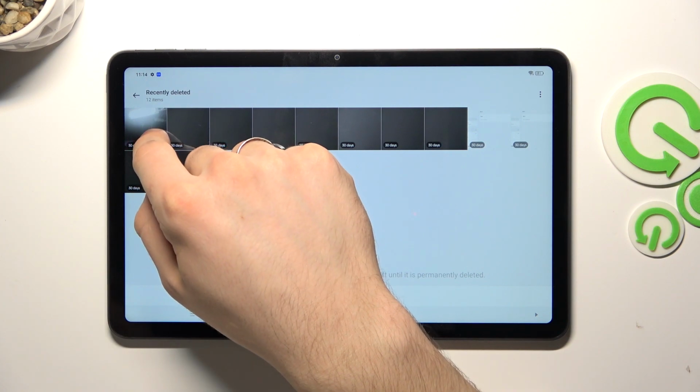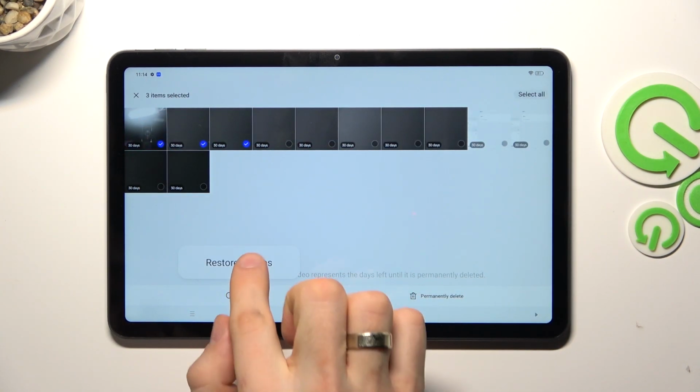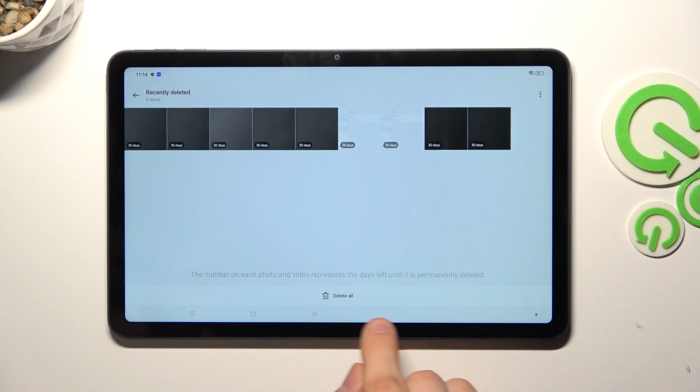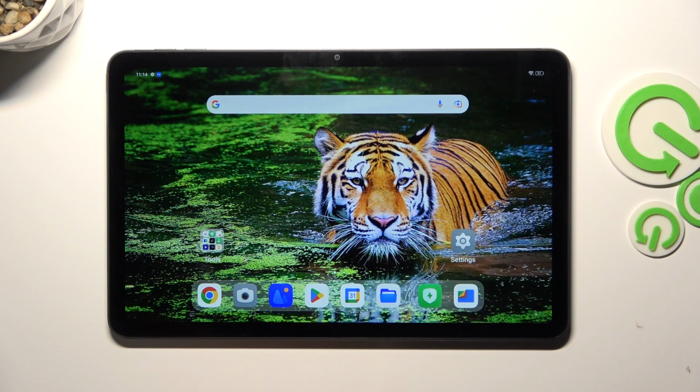So choose the photos you want to recover, click and hold on this photo and click Restore. Click Restore these items, go back, go to Photos, and as you can see, the photos were successfully restored.